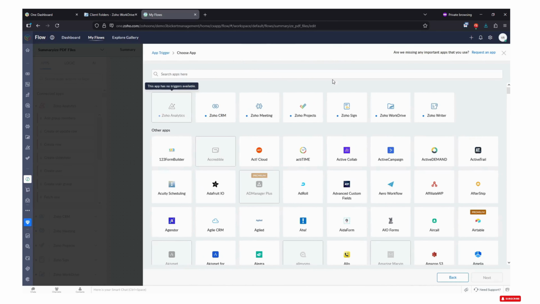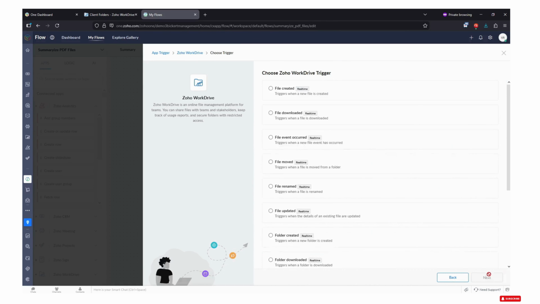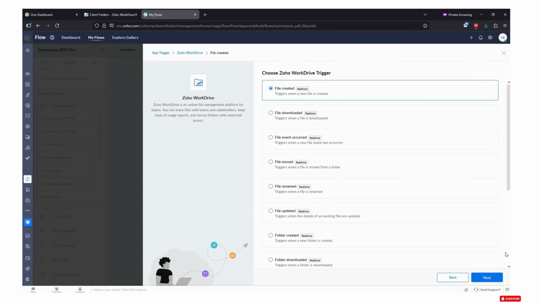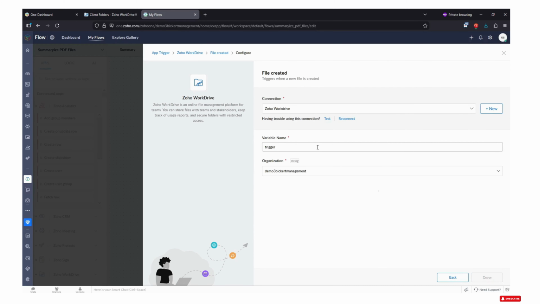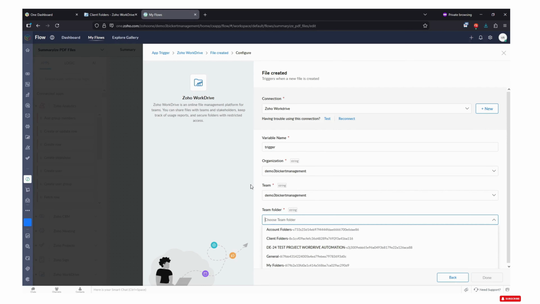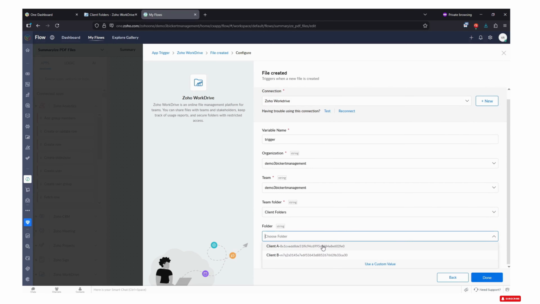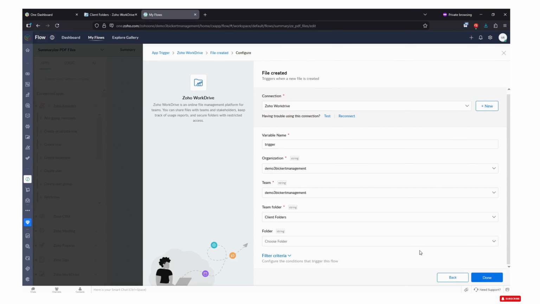And we're going to configure our WorkDrive app. So this will be the trigger for when a file is created within our client folders team folder. So we'll say file created. Click next. Then it'll ask you which team folder, and we're going to select client folders. You can select another folder within that, and we'll say for every client folders.